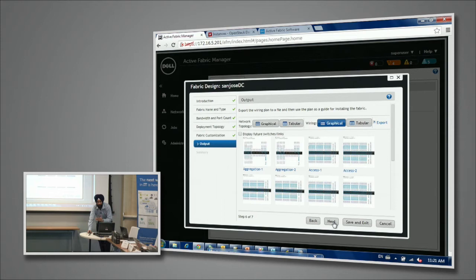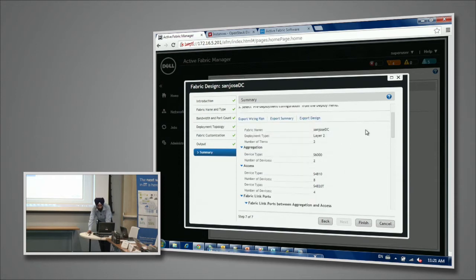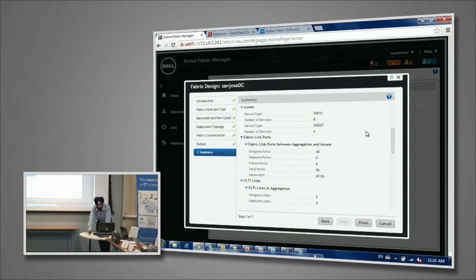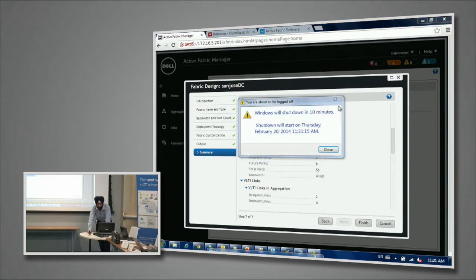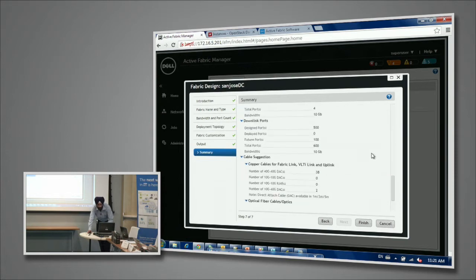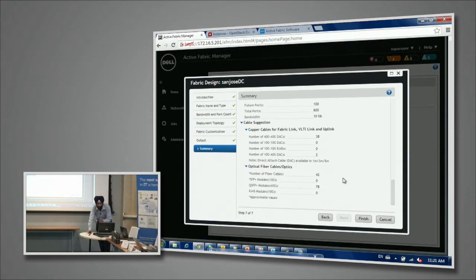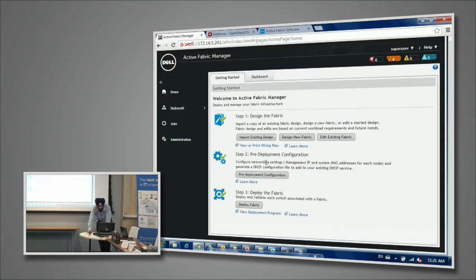So in your network designing, we take the complexity out of the basic network designing exercise. On the next page, we generate a summary of all you got, and it generates not only the wiring plan, but also the number of ports that you would be using, how many DACs you are using, and how many fiber cables you would be using. So we can go ahead and finish on this part, and now you could actually go ahead and do a pre-deployment of that.